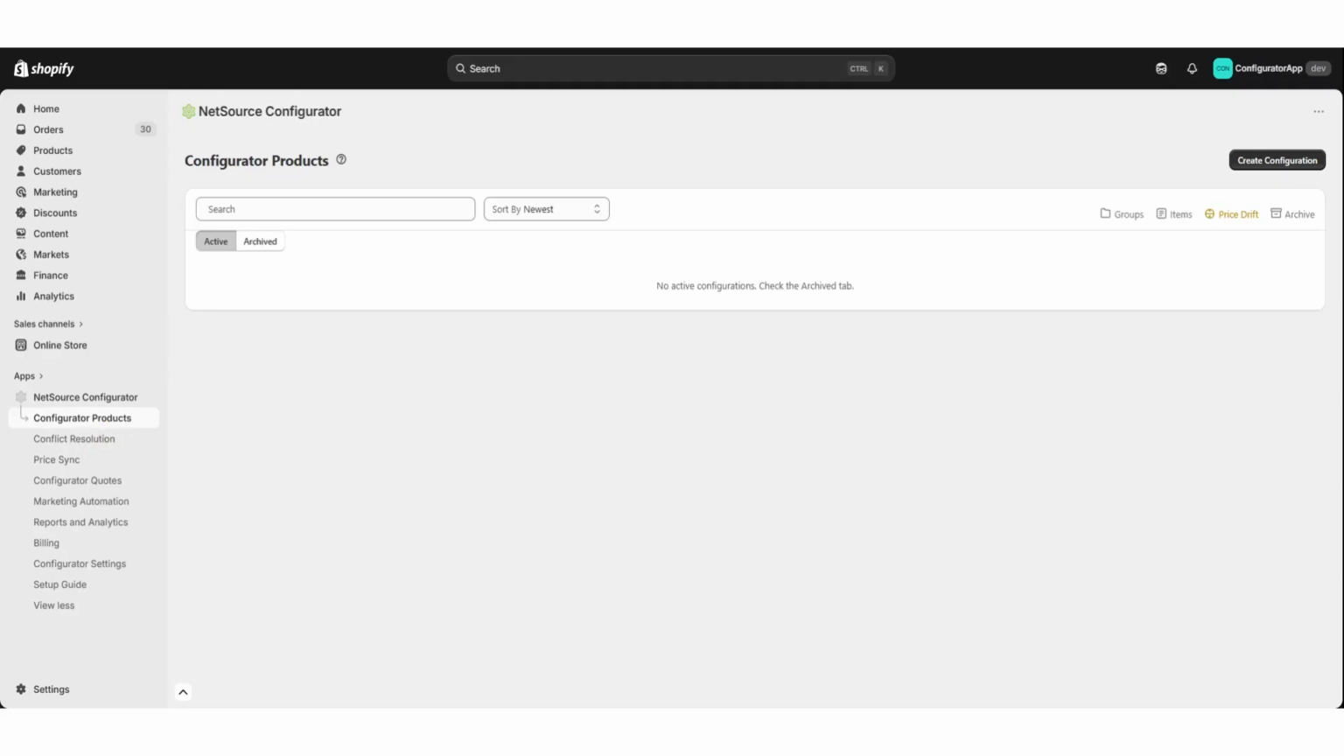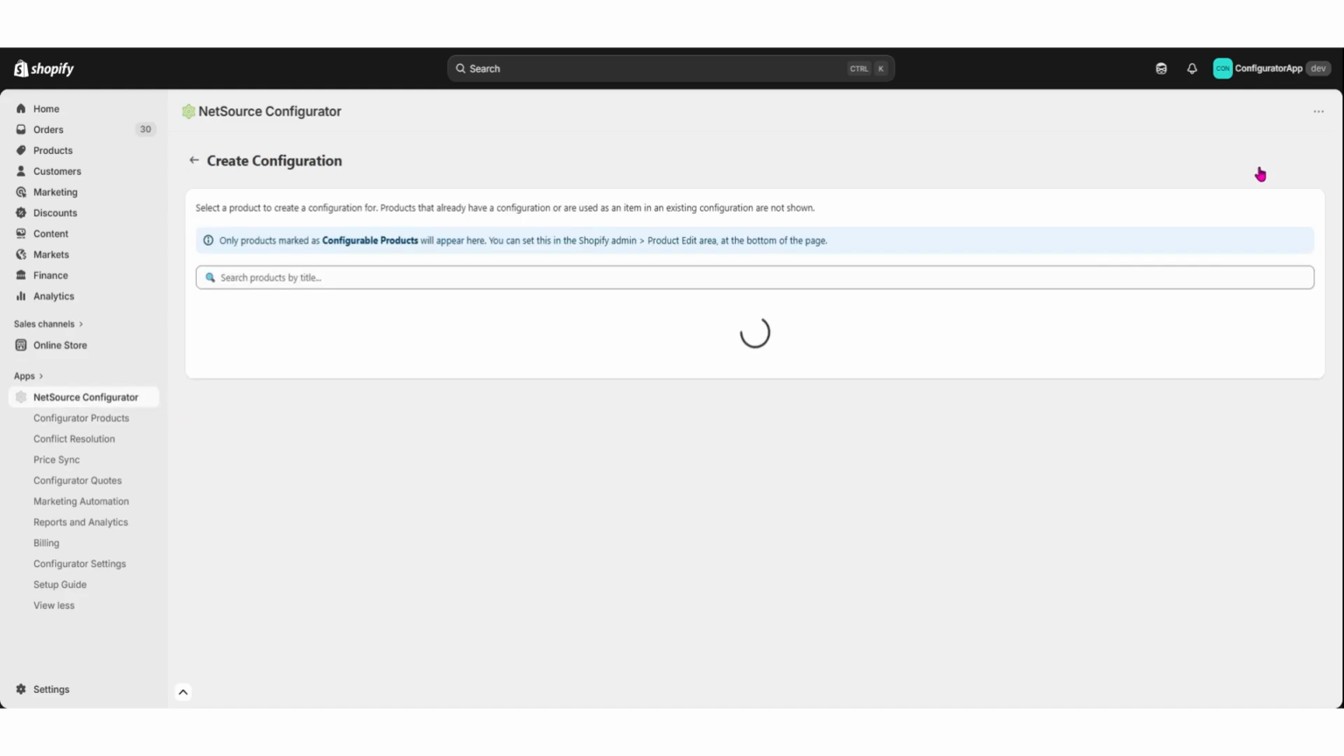This screen contains listings of active or archived configurator products. Find and click the Create Configuration button in the top right corner. This screen will show you any of your products that have been marked as configurator products but have yet to be configured. Since you're just getting started, we'll need to find one and mark it.